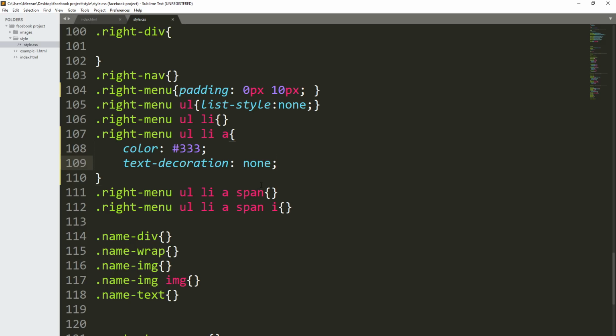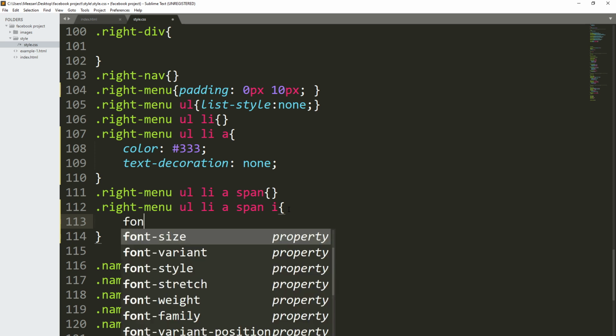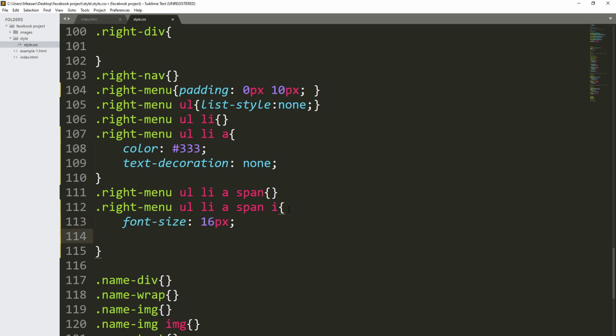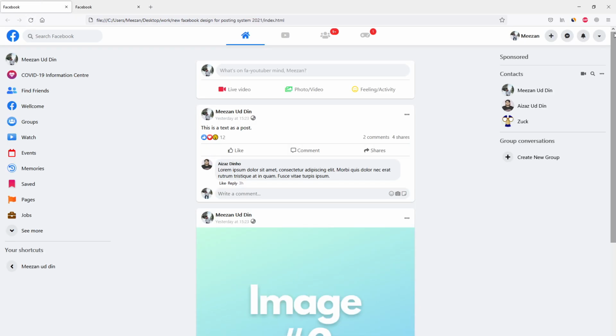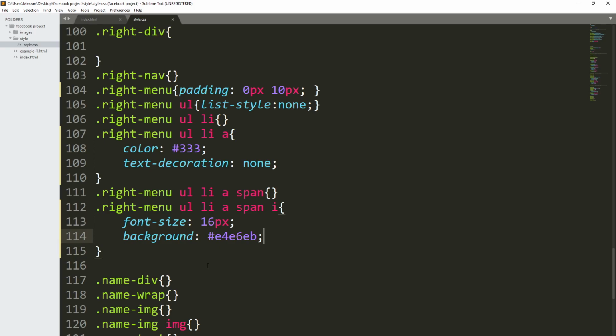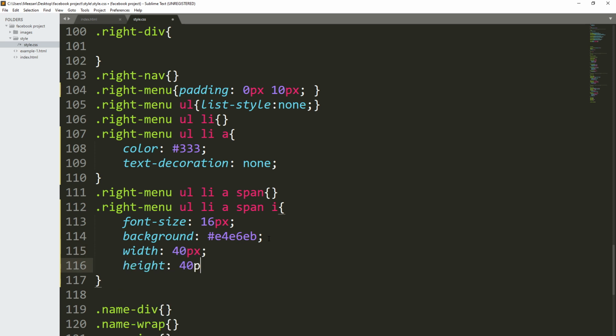So as for the icon, we will select the icon by this rule, and we will give a font-size of 16 pixels and give a background of, I used, #E4E6EB, and that is the background which I have given here. And let's save the file, and let's add a width of 40 pixels and height of 40 pixels, and let's see what happened.